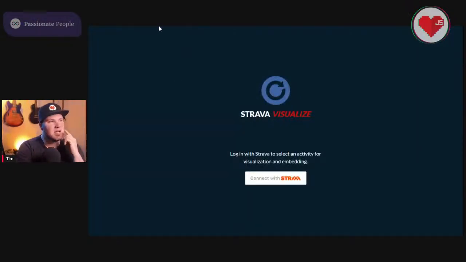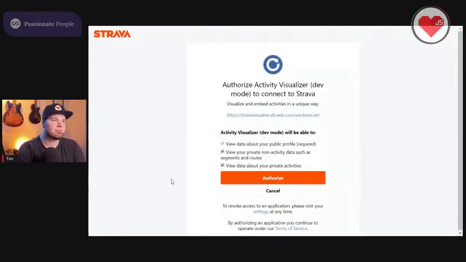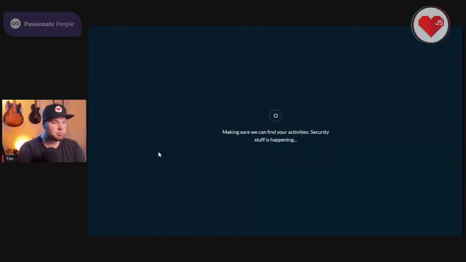So basically this now is on Strava Visualize at webcore.windows.net. Right now I didn't turn on the CDN because it's too expensive. It's insane. But this is like the blob storage. Like this is an Amazon S3 basically. So what I built is something, okay, so you come and you want to visualize your Strava activity, right? So I'm just going to log in and say authorize. So now I'm doing an OAuth flow.